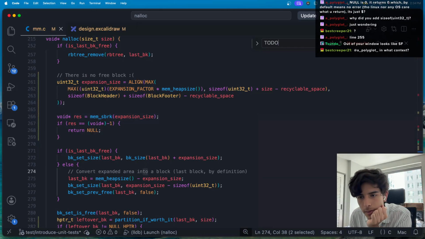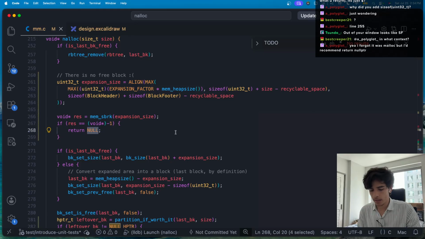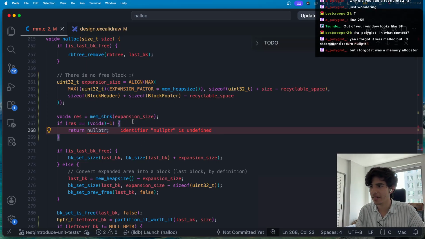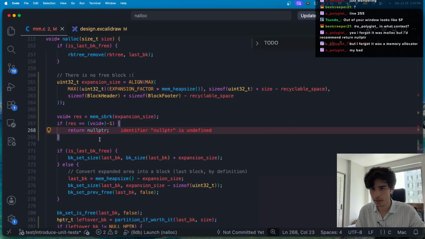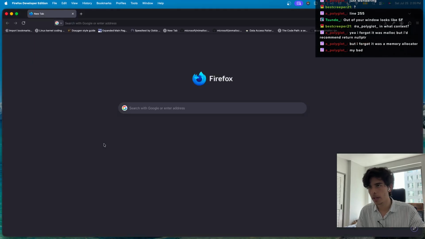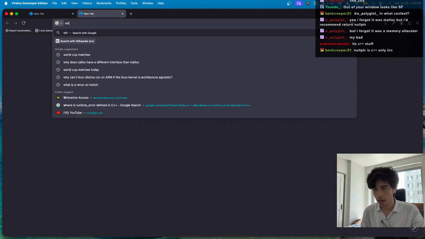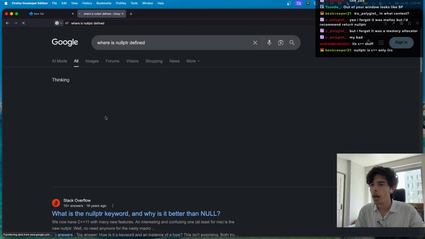Yeah, I forgot it was malloc, but I recommend return null pointer. Oh, yeah, so the thing here is when I try to return null pointer, it says this doesn't exist. So I'm not sure what it is. Is there a specific header that I have to include that has null pointer? And wait, where is null pointer defined?